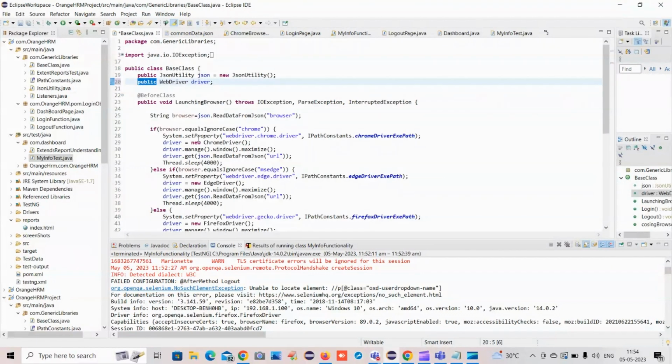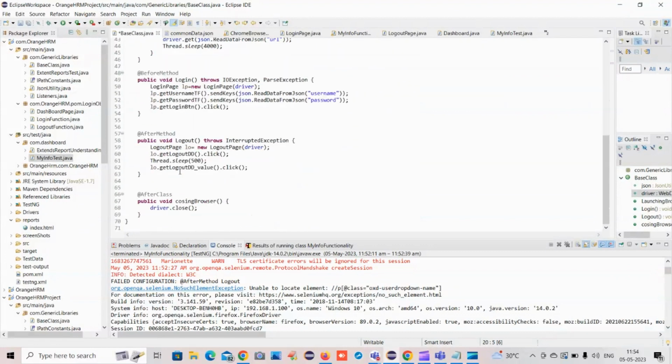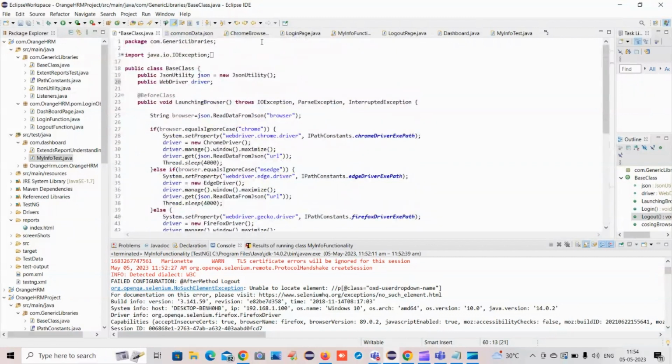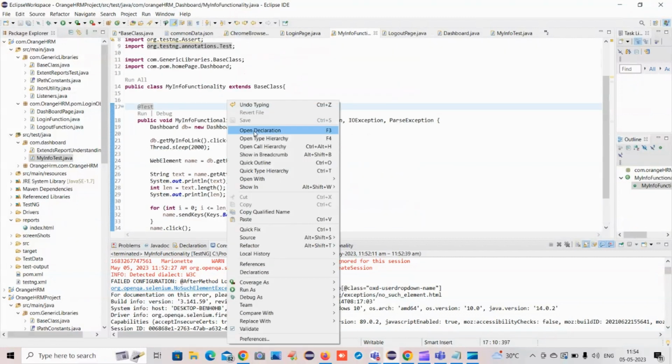So it is not accessible here basically, therefore this method is not executed. It directly goes to the @AfterMethod. And therefore these objects are not accessible. So we will execute it again now. Run as TestNG test.